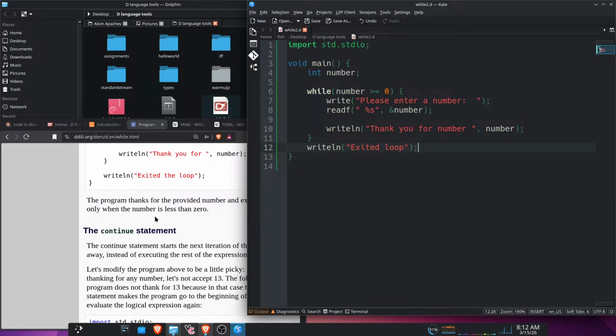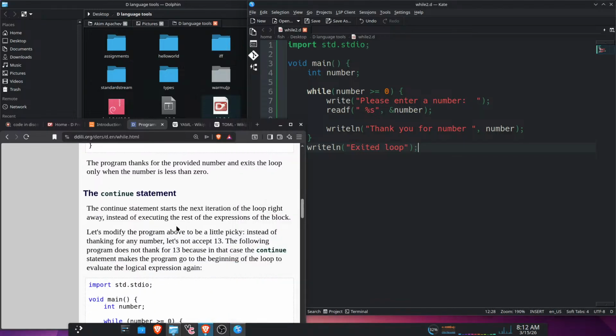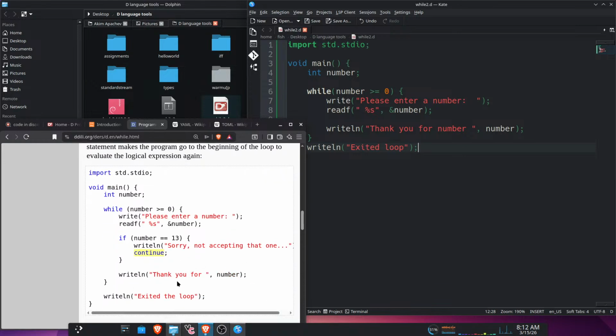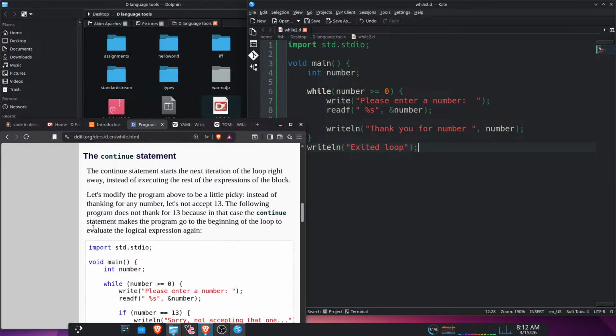The continue statement starts the next iteration of the loop right away, instead of executing the rest of the expressions of the block. Let's modify the program above to be a little picky. Instead of thanking for any number, let's not accept 13. The following program does not thank for 13, which is probably something very useful. In this case, the continue statement makes the program go on from the beginning of the loop.